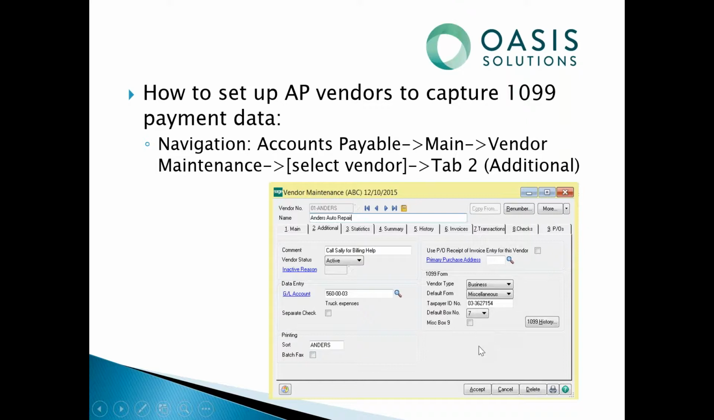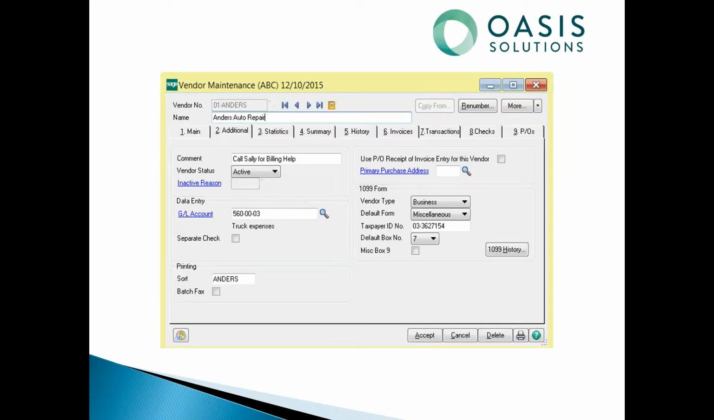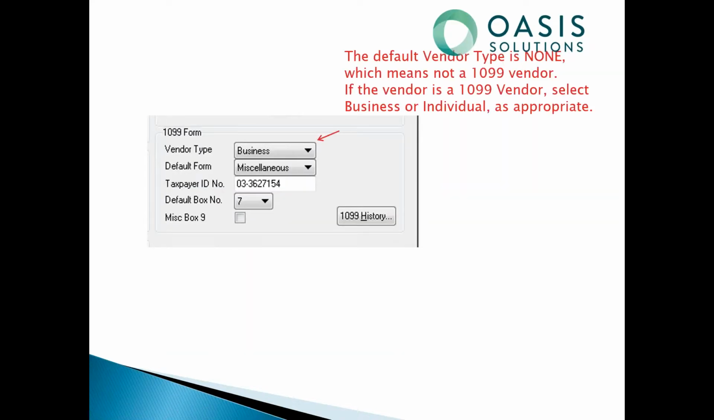All of your vendors initially, or when you set up a new vendor, are going to be set to the vendor type of none, and it's up to you to make those changes to the information on the screen. So again, we're talking about this area right here for the 1099s, and the vendor type defaults to none, which means they will not get a 1099. You also can say whether the vendor type is a business or an individual.